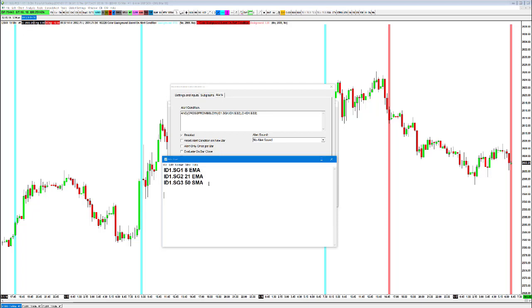So the way that I would write this out is I would say cross from below, and then you open a parentheses and you do the first thing, comma, the second thing. The first thing is what's crossing the second thing. In this case, the 8 EMA is the first thing, so ID1.SG1, comma, ID1.SG2. So this is the first condition: ID1.SG1 has to cross ID1.SG2 from below. That is the crossover itself. Okay, so that's one piece of the condition.